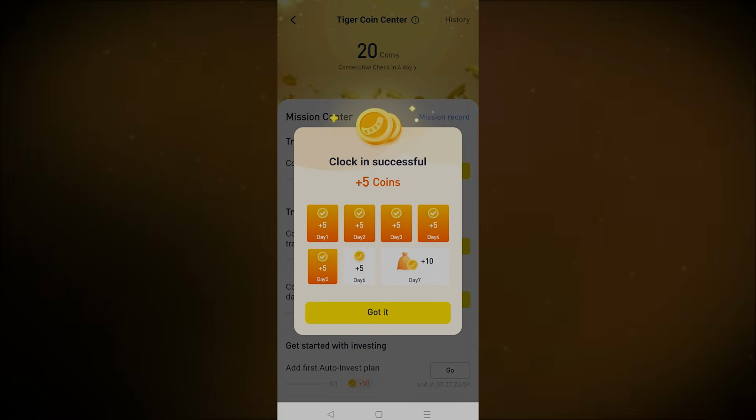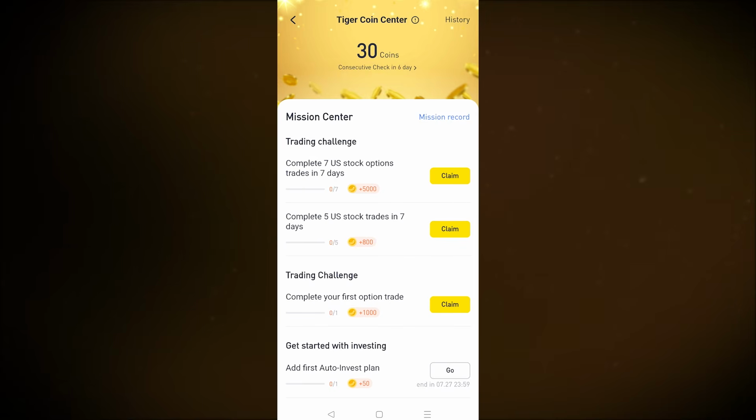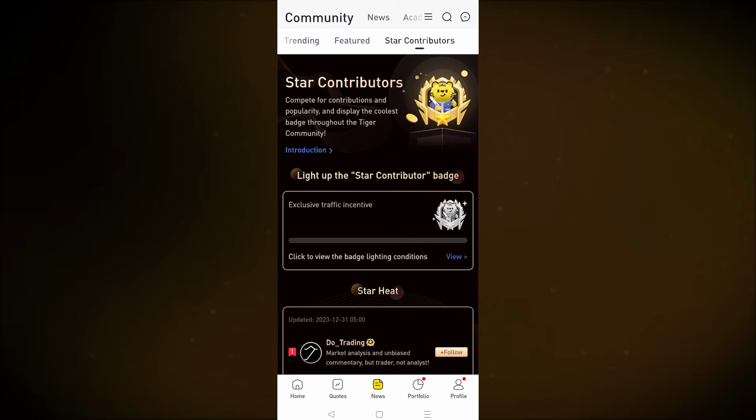But personally, I don't really care for collecting coins or playing cute games. I just want to invest. But you might be different and you might find it fun, and there are rewards that you could get. Anyways, back to the news tab.